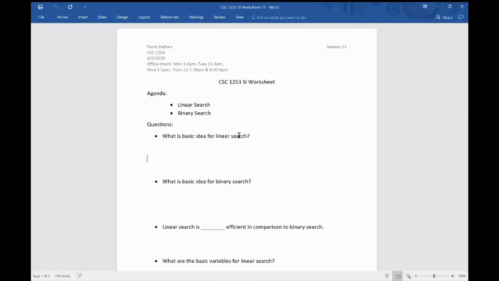Worksheet for session 11, aka where we go over linear and binary search. Also, if you haven't filled out the attendance sheet down in the description, please fill that out.